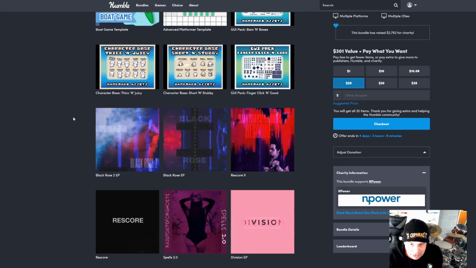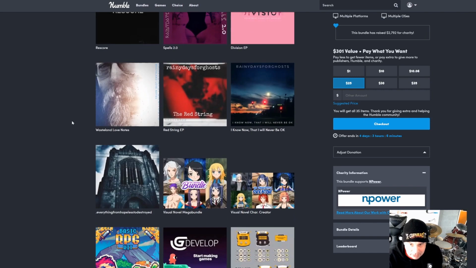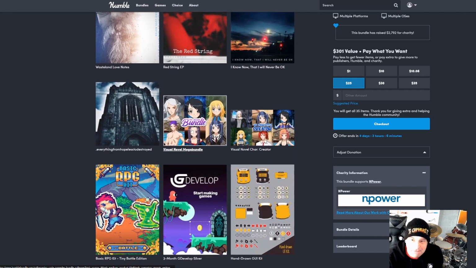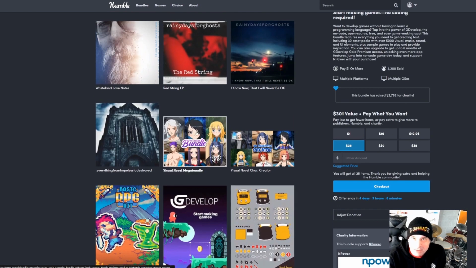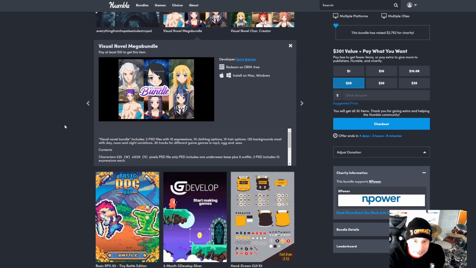But this one in particular also has, where can I find it? Here we go. It's got a visual novel mega bundle and then a visual novel character creator, which in my opinion is worth the $10 that it's going for right now in and of itself. So again, even though this is geared towards GDevelop, these assets can be used in any project, in any game engine that you choose.